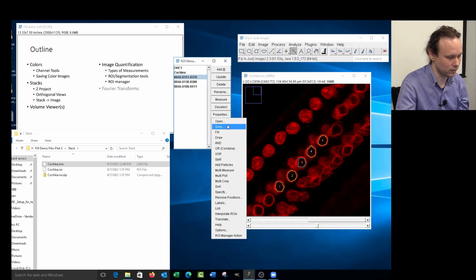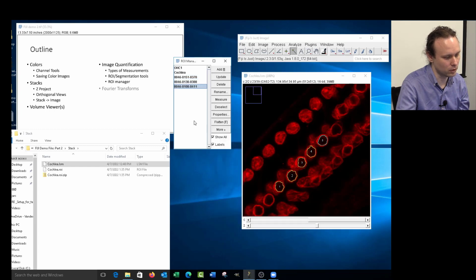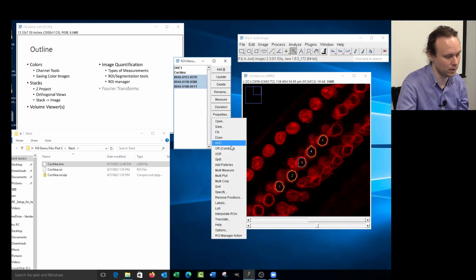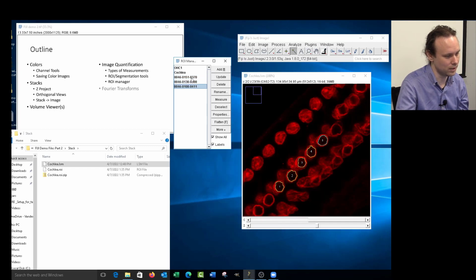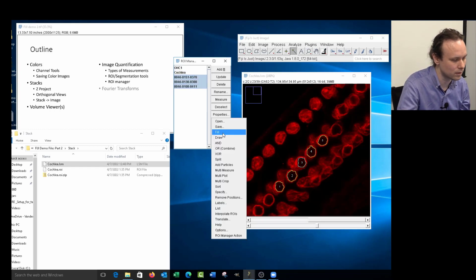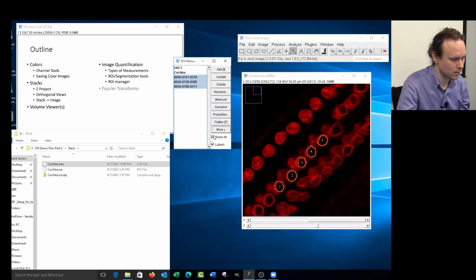Let's see, what else? The other thing that can be really useful is these logical operators. So let's start with the OR. If I wanted these things, let's say these 3 ROIs, to be the same ROI, I could go there and I could go more, and then OR, combine, and they should have become a single one. I don't know if they did or not. Let's see. Oh, and then I need to hit add, and now it's a single one.